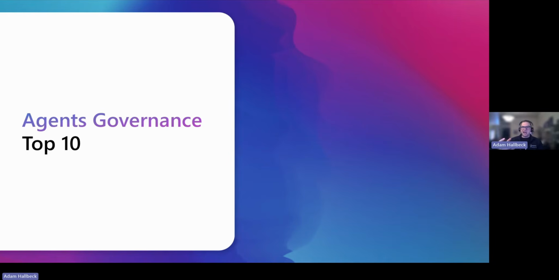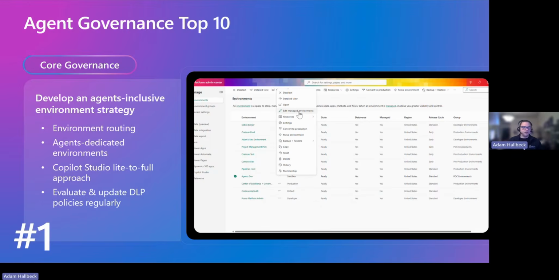It was like, what are those big questions, or maybe more meaningful questions, or maybe more niche questions or concepts when it comes to agent specific governance that I think people should be aware of and mindful of. So starting with number one, develop an agents inclusive environment strategy.